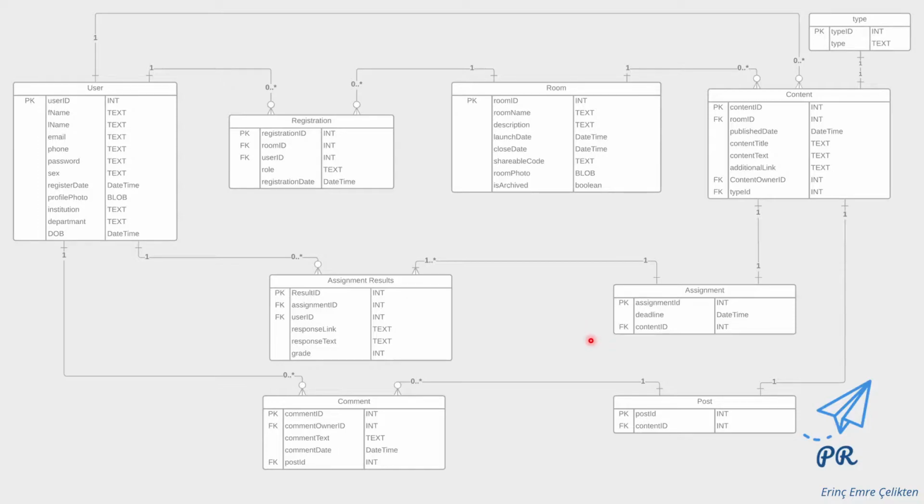And let's see the user interaction with assignments and posts. A user can respond to the assignments using a response link and response tags, and can get a grade, and we are storing each result under result ID. And also we are storing assignment ID and user ID to connect the assignment and user tables to an assignment result.